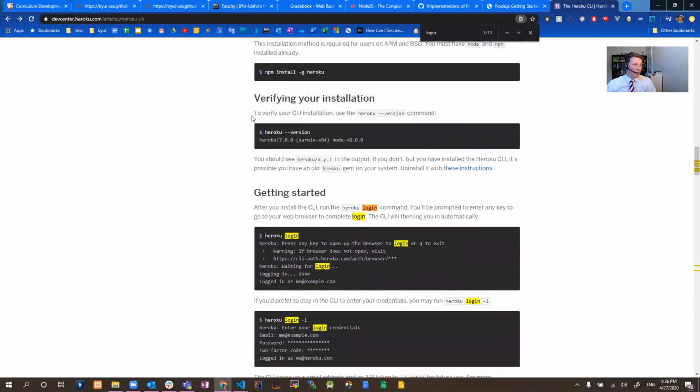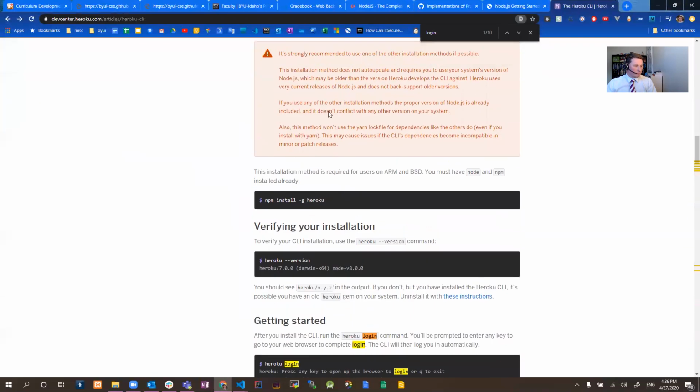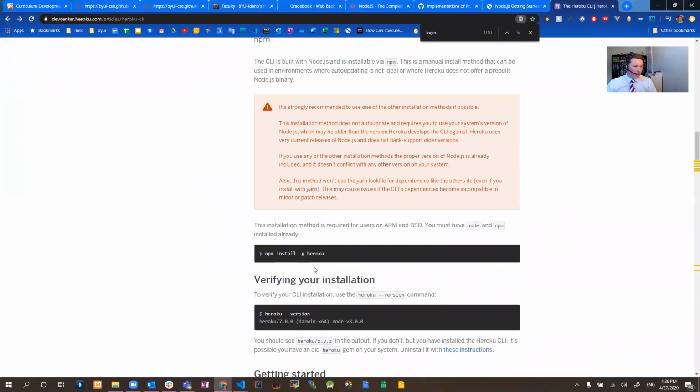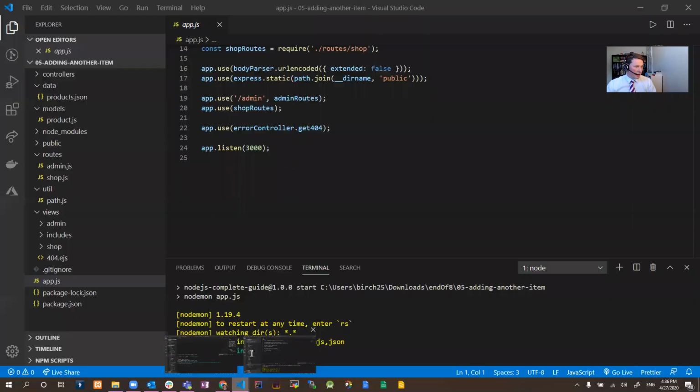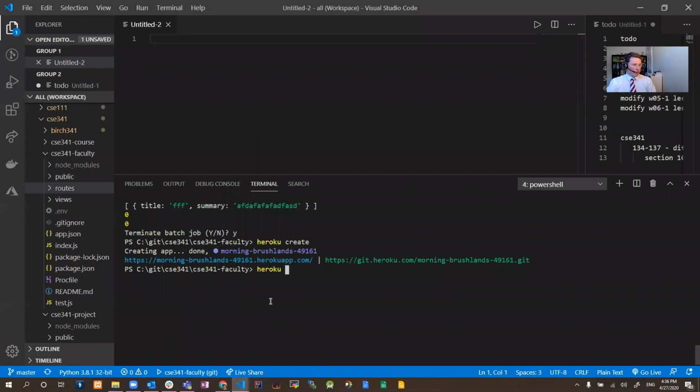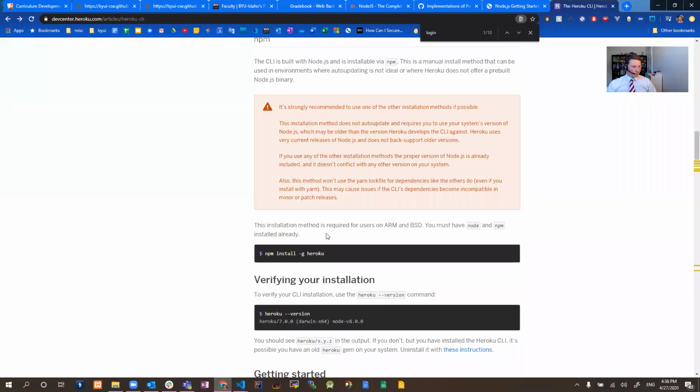One of the first ones that you may have to run is the Heroku login. Once you install it, let's go ahead and run this npm install. That -g is to make it a global install. Oops, wrong one. npm install -g heroku. And again, you're only going to have to do this once. But once that's installed, it'll go ahead and install it globally for you.